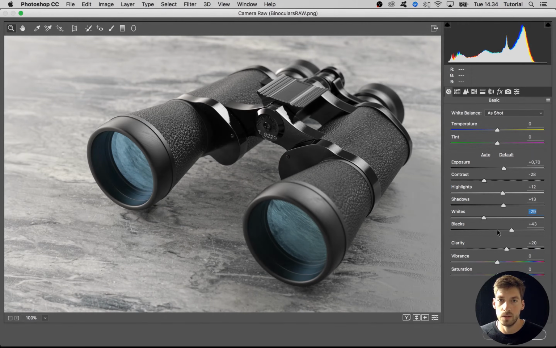And then for the black one, I actually think that this is good. Might be a bit too bright now, so I will go with this.